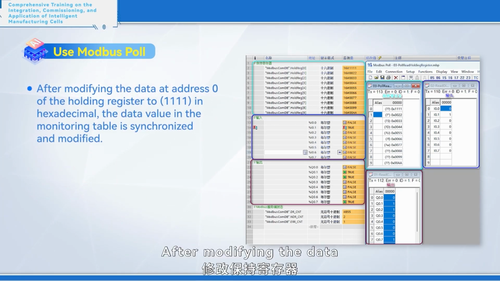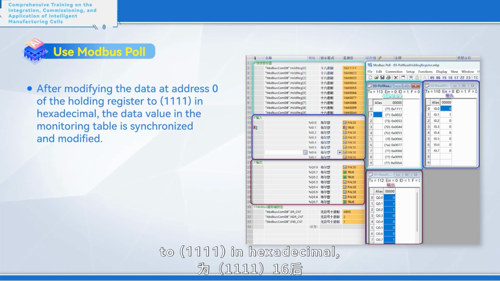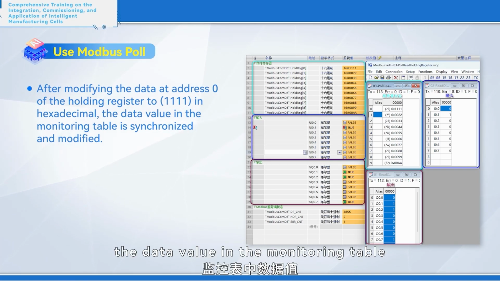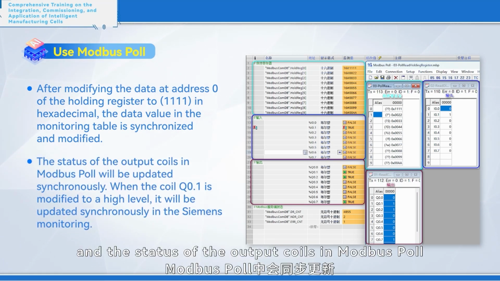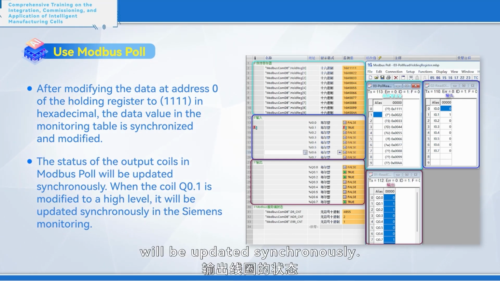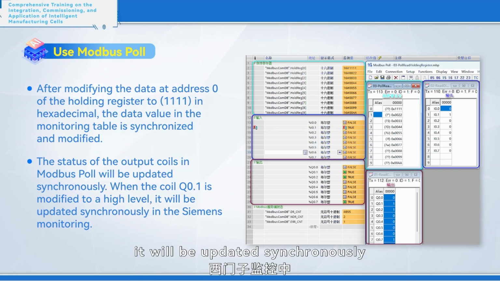After modifying the data at address 0 of the holding register to 1111 in hexadecimal, the data value in the monitoring table is synchronized and modified, and the status of the output coils in Modbus Poll will be updated synchronously. When the coil Q0.1 is modified to a high level, it will be updated synchronously in the Siemens monitoring.